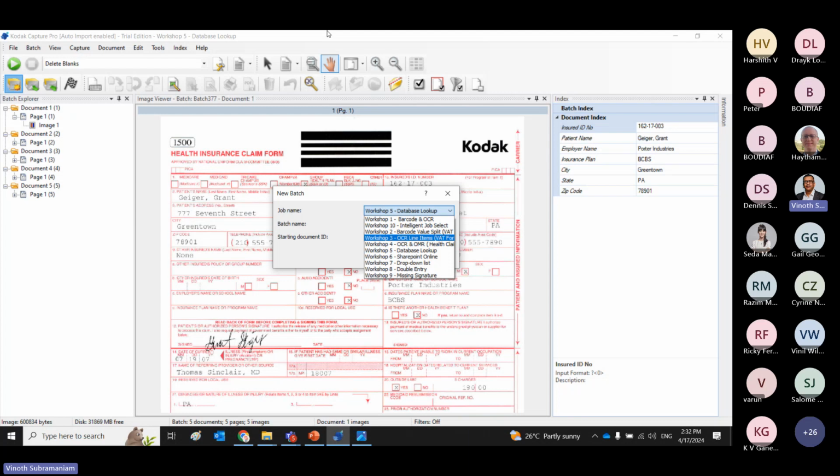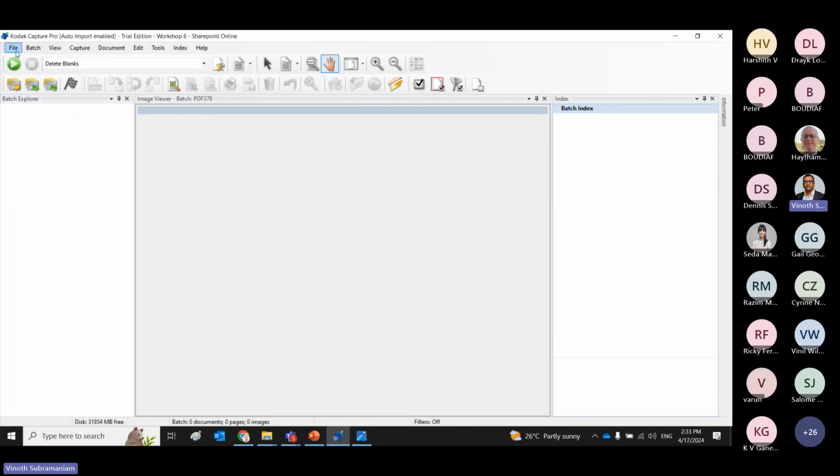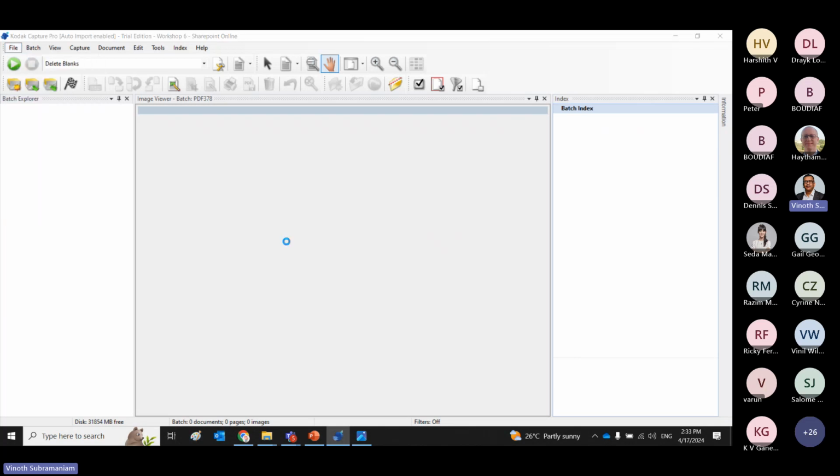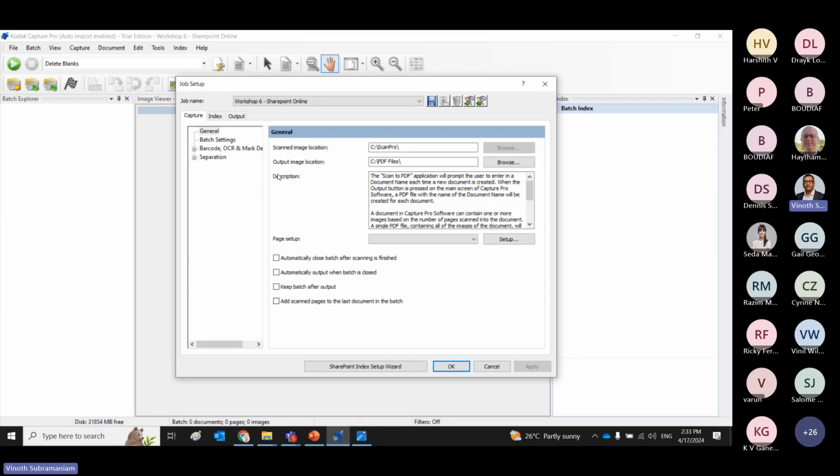For that, I don't think you guys are able to do it because you should have SharePoint access, but I will show you how we can do the configuration. In SharePoint, this is very easy. You will go to the job setup. There is an option here. Make sure you select the right job, SharePoint. I don't want you guys to do this because you don't have any SharePoint access.